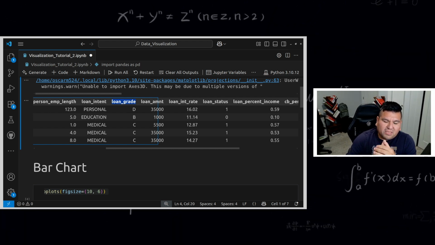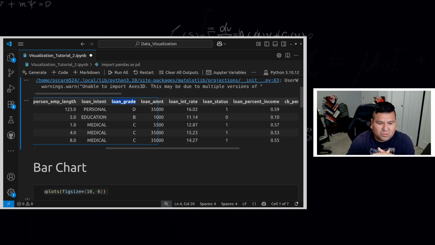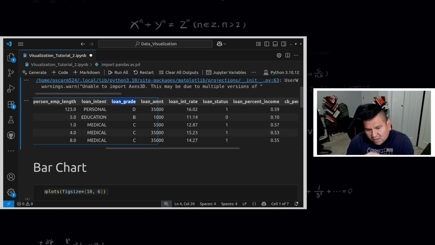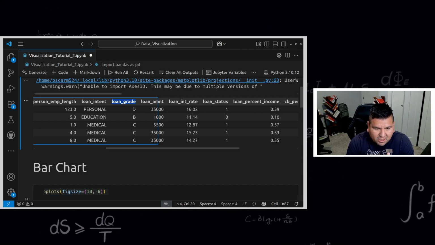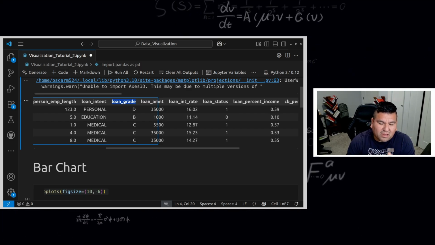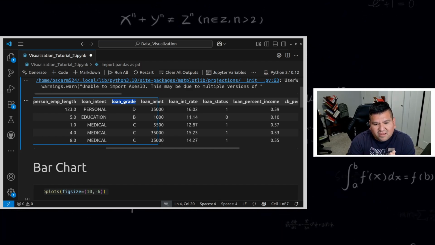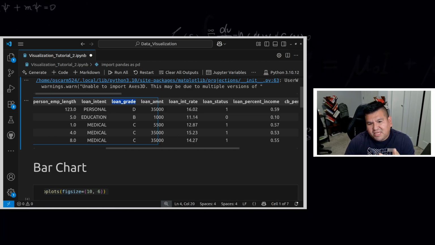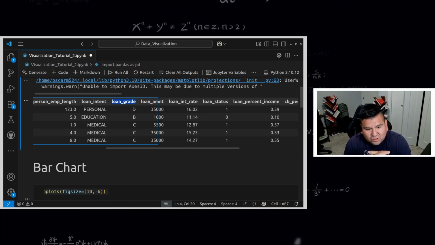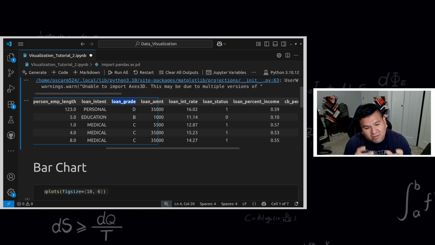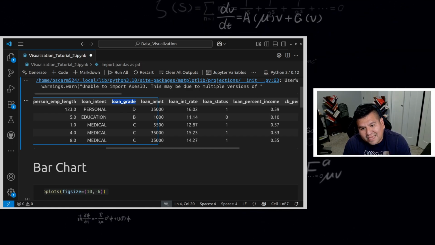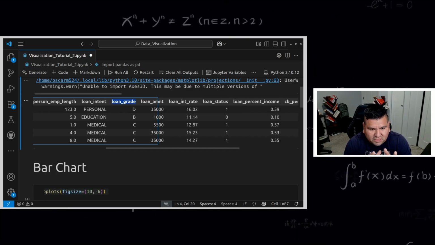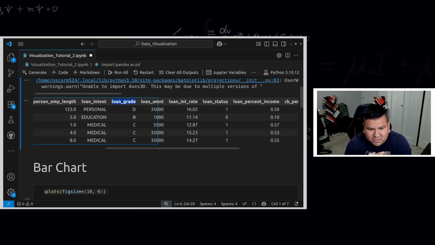So if your loan grade is labeled as A or B, that means those are less risky loans, and they are probably more likely to be approved. On the other hand, if your loan is labeled as D or E, those are in some sense risky loans, and they are less likely to be approved. Okay, so let's prove that hypothesis, right?